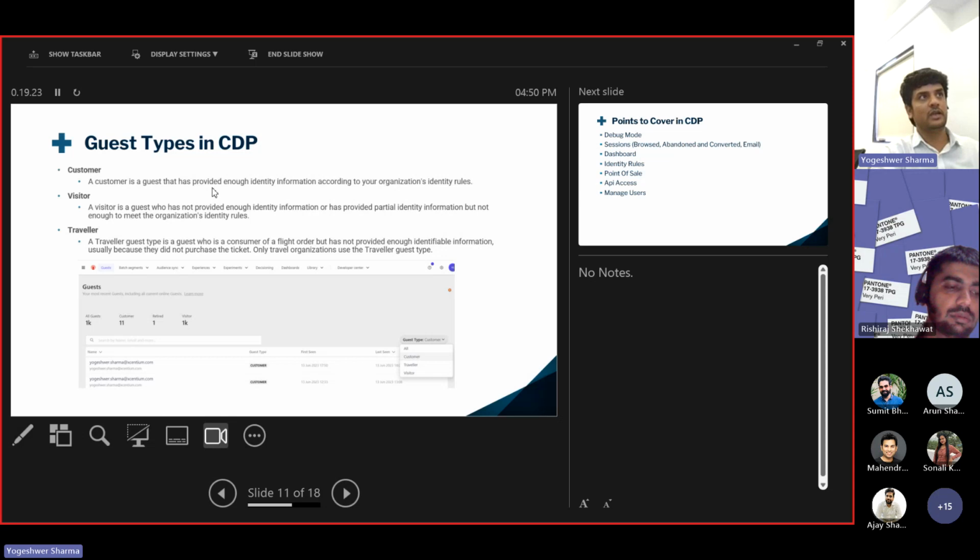Okay. Once the user provides enough information to be identified, for example, in the sandbox environment or the demo we are showing, email is the key for identification. Email is the identification rule. The user doesn't need to log in for that. Maybe in the subscription itself, the user provided an email ID. After visiting 3-4 pages, we force the user to provide the email ID. In that scenario, the user is identified because they provided an email ID as identification. So that user now becomes a customer. Visitor to customer is basically identification. If you are identified on the site, it means you are now a customer. The traveler is mostly used for flight orders or travel sites.